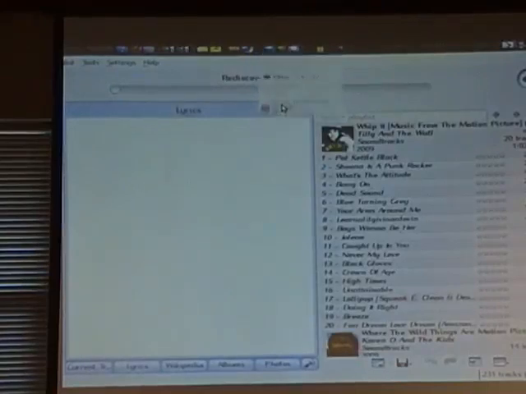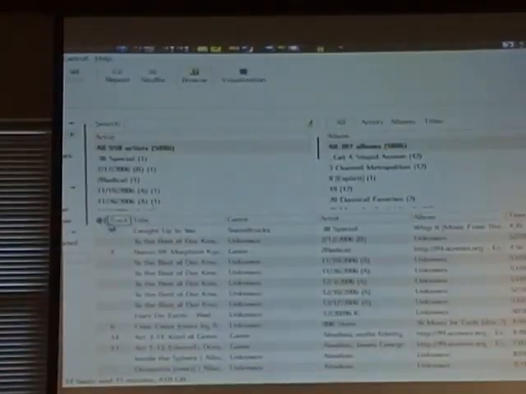MP3s. Is it MP3s? Yeah. I think it's 384K bits, something like that. I don't remember.